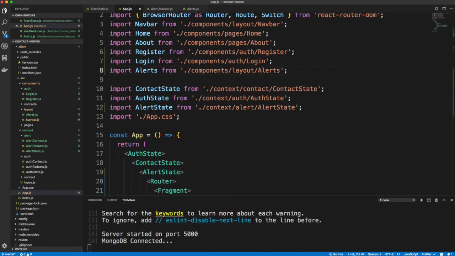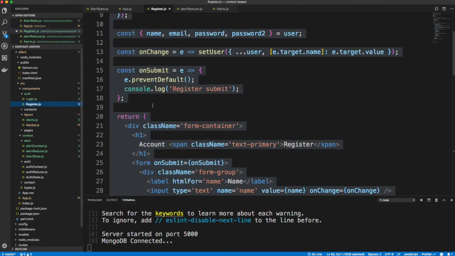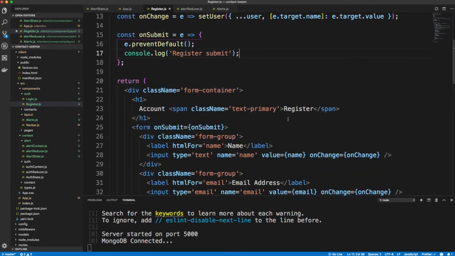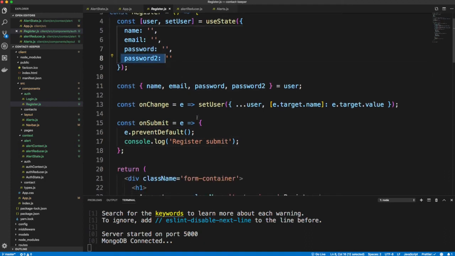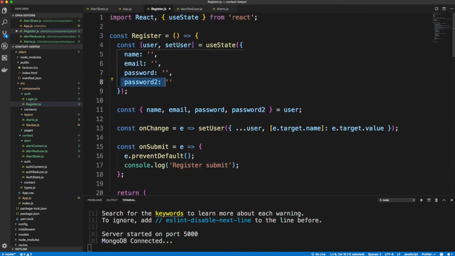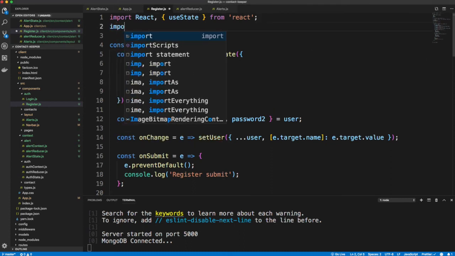Now, whenever we want to put out an alert, we need to bring in that context and call that set alert method. So let's do it in the register where we have to match the passwords, right? So the password should equal password2 when we submit. So let's bring in, into our register, the alert context.